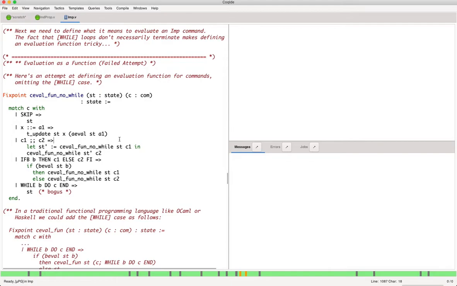Okay, so what do we do? Well, we want to evaluate C1 in the initial state, st, and we can do that by calling this evaluation function recursively. Okay, so we'll get some new state back, which is st prime, and then we want to evaluate C2 in st prime. In other words, the state that resulted from evaluating C1. And again, we just call the function recursively to do that evaluation as well. So there's two sub-evaluations that are sort of chained together by the intermediate state st prime.